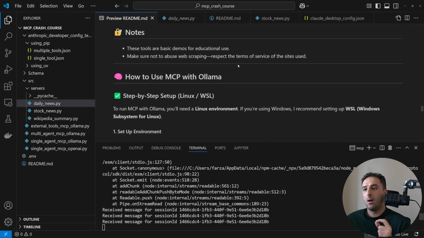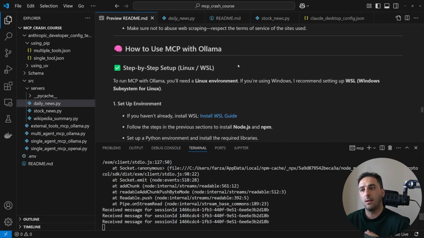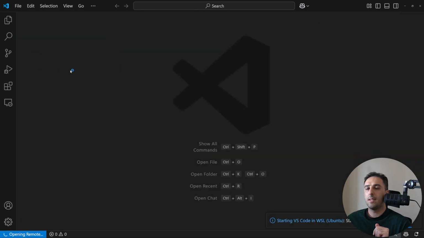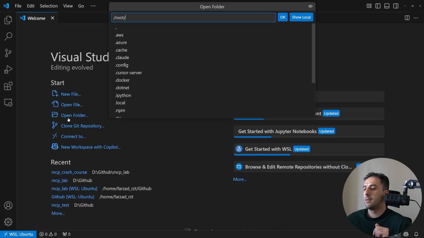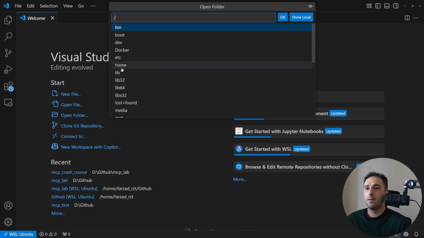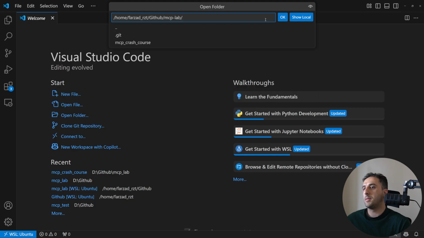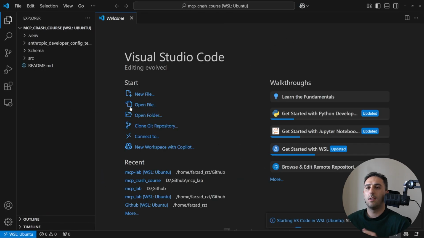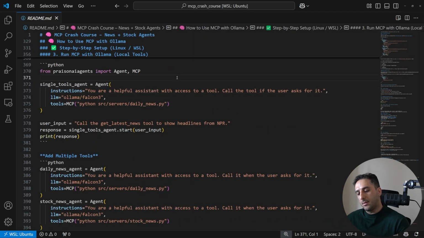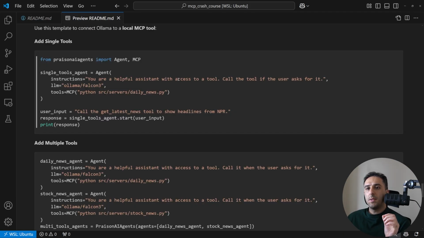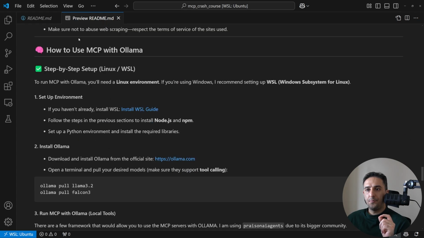In the next step, I want to show you how we can use the MCP servers that we created together using Ollama and with open source models. So I will go to WSL. It is now trying to connect to my Linux. Perfect. So I go back to home, GitHub, and then MCP Lab, MCP Crash Course. Now let's go through the steps that would allow us to use our MCP servers with the open source models.